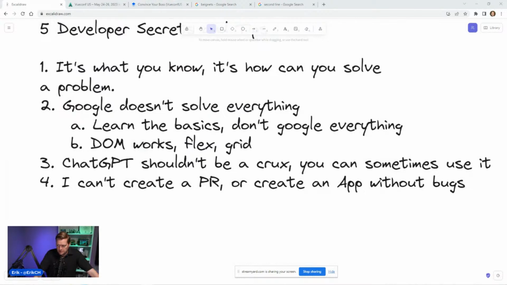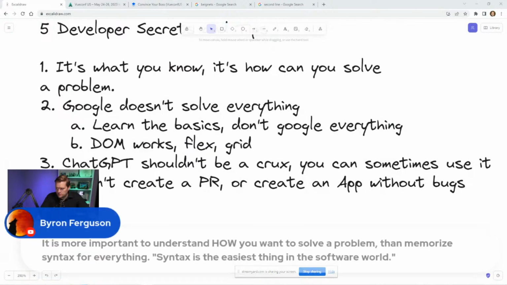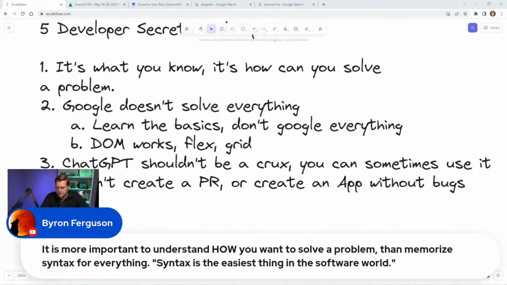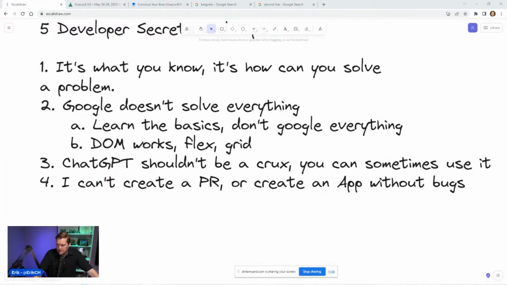Let's see here. Does this work? Show? Maybe that's too big. So Byron says, here it is. It's more important to understand how you want to solve a problem than memorize syntax for everything. Syntax is the easiest thing of the software world. That is a great way to put it, Byron. So you don't want to memorize everything. Yeah, learn the how behind it. Exactly. Well put. Definitely. Before you look it up too. That's a good part.